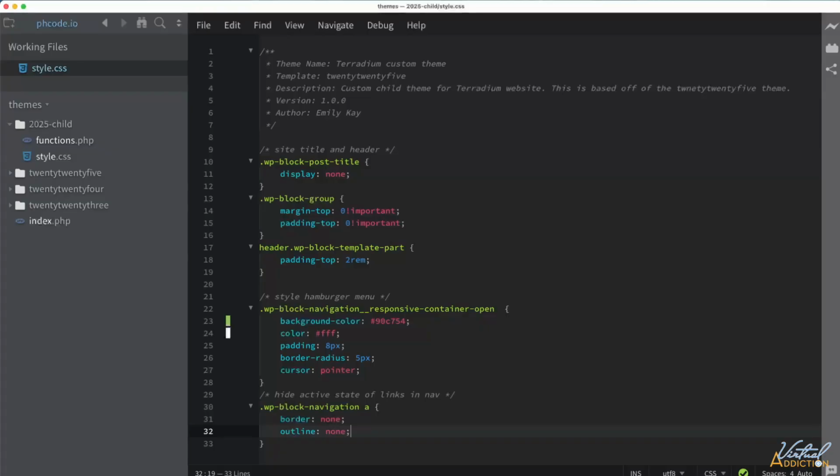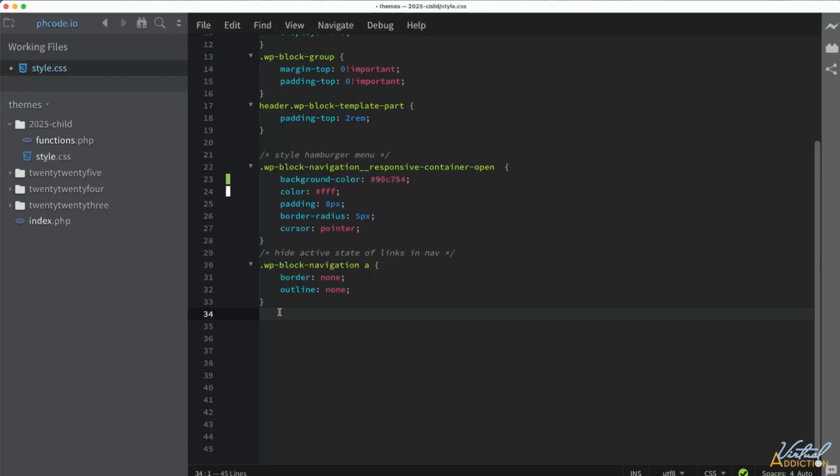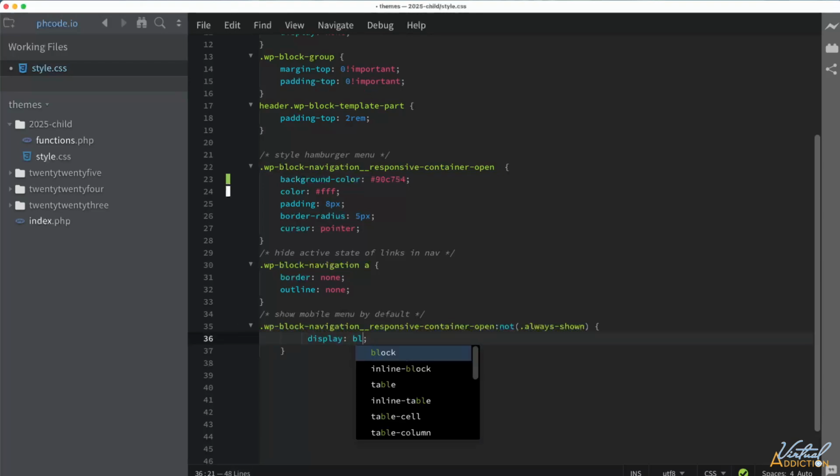So the first thing I want to do is copy this rule right here, and we're going to tell this element to have a display of block. This will ensure that the menu is going to be present by default. So if we go back to our code editor, I'll just put a couple more returns to push some of this up so it's easier to see. I'm going to make a comment and we'll say show mobile menu by default. Then I'll go ahead and use that selector. And instead of having a display of none, we're going to change this to a display of block.